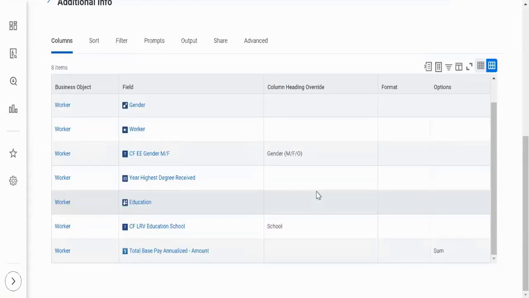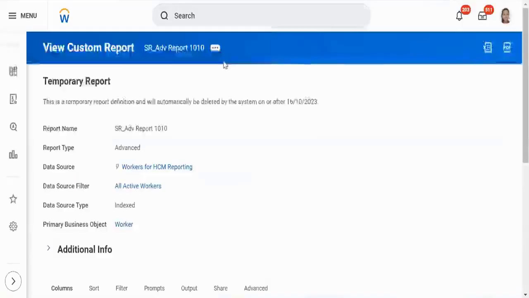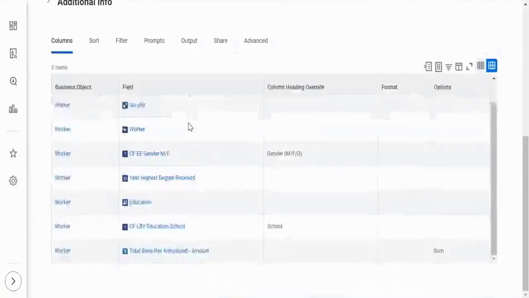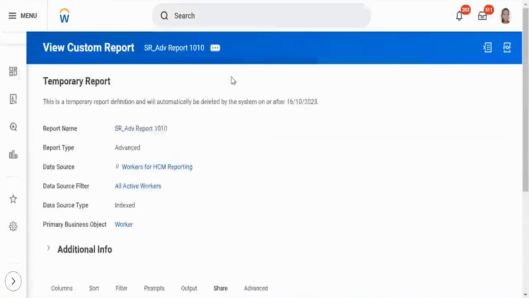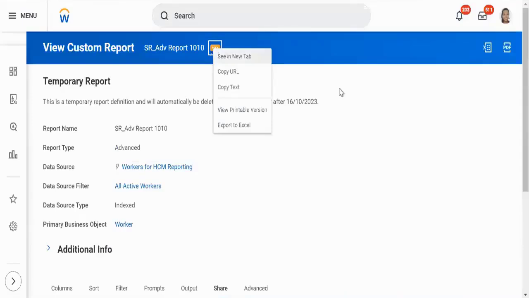Now I will go to the security of this report. So currently this report is shown with how many people. So don't share the report definition. So it is not shared with anyone now.